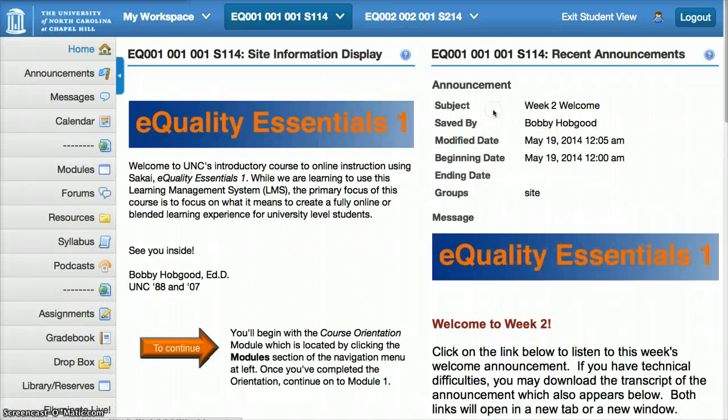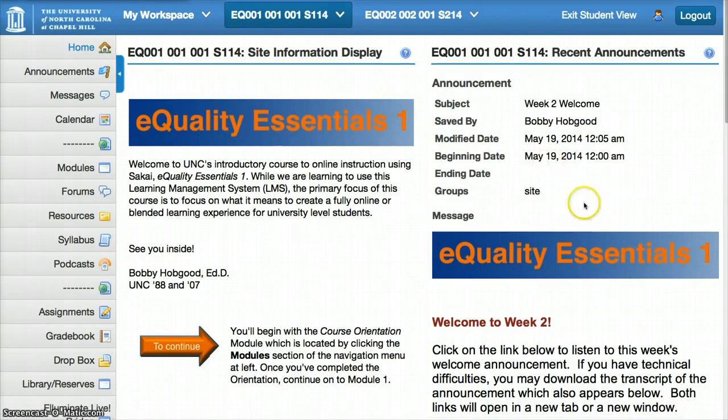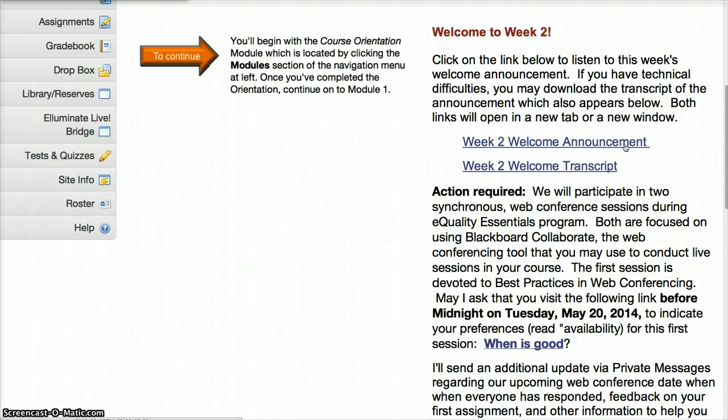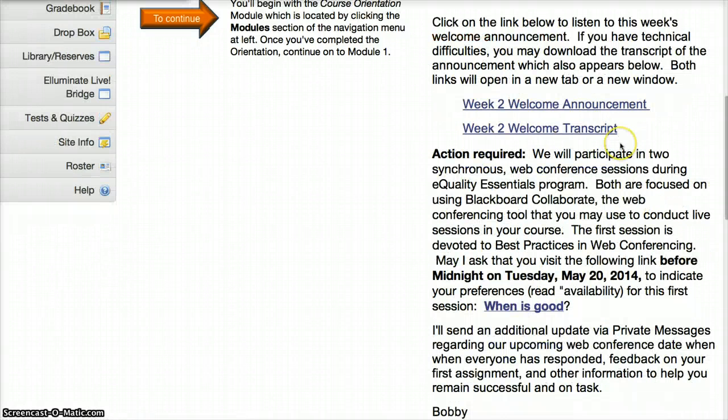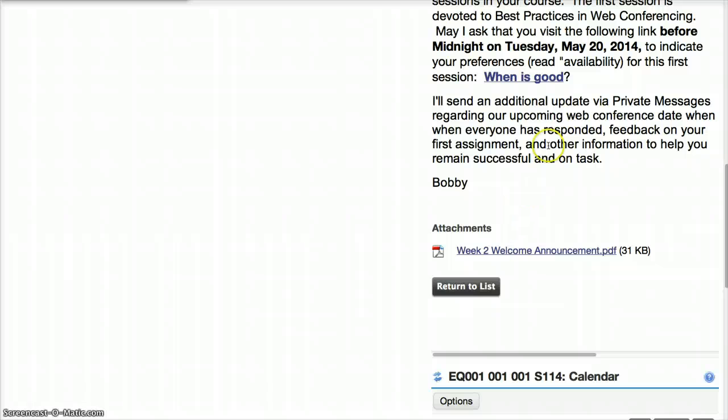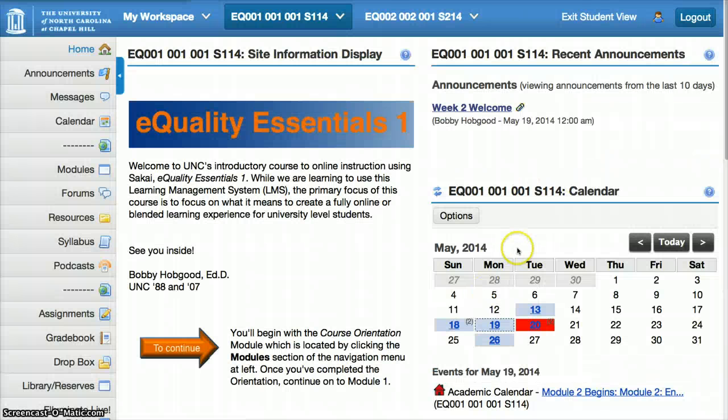So when you click on that link, it will expand and you'll have to scroll down to see some of the message. In this case, there's an audio announcement as well as the transcript. Scrolling further down, some more information, in particular something you need to reply to. And then if there's a list of announcements, you can click on Return to List to go back.